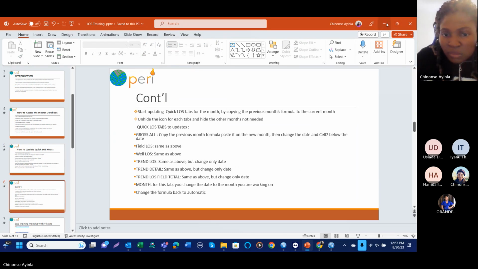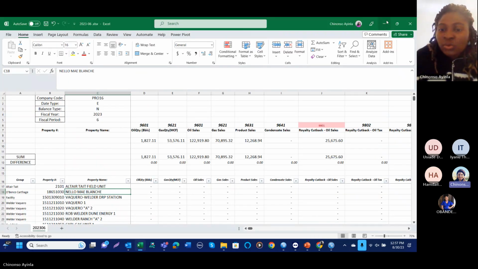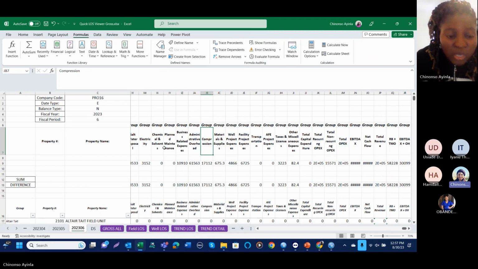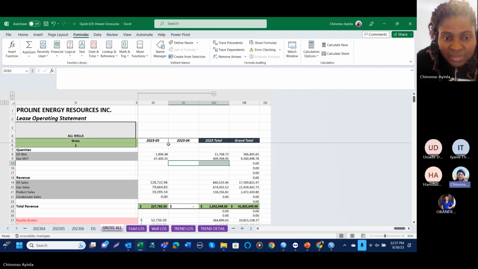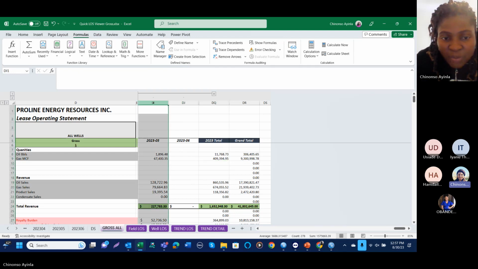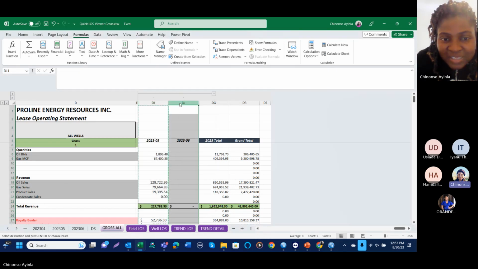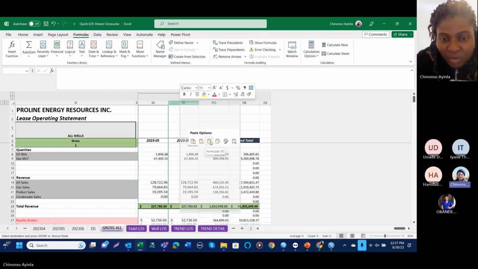Okay. Once you go through my slide after this training, you'll be able to get all the details, because sometimes it might not look clear, but by the time you watch the video and go through the slide, you will understand it better. So now we are going back to our quick LOS. This is the first tab we are to update. I've told us that we unhide whatever we have here so that you can see the current month you are working on. Then you copy this previous month, okay? And then you paste it into this current month as formula, okay?